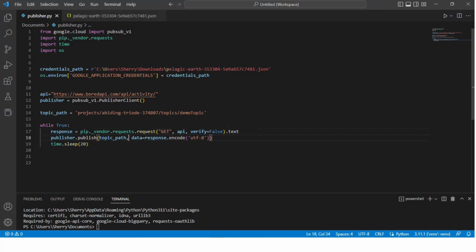Now we'll write the code for the API call, and within the while loop, we are using the requests.get method to call the API. Then we are using a new instance of the publisher client with the topic path we specified above, and the API response as the published data. We are specifying the time as 20 seconds, which means that the loop will sleep for 20 seconds before running again. Now we'll run this code through the terminal.